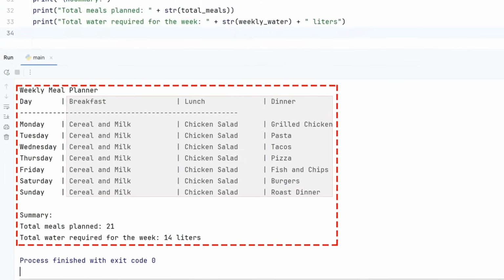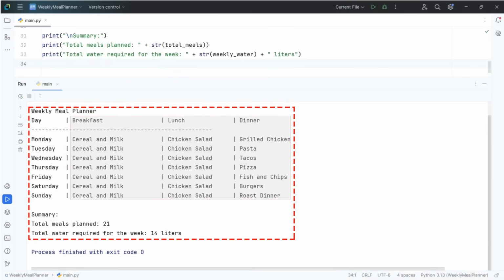All right, folks, try customizing the meal options of your choice or experimenting with different daily water requirements to see how the program adjusts and calculates the total for your weekly plan.